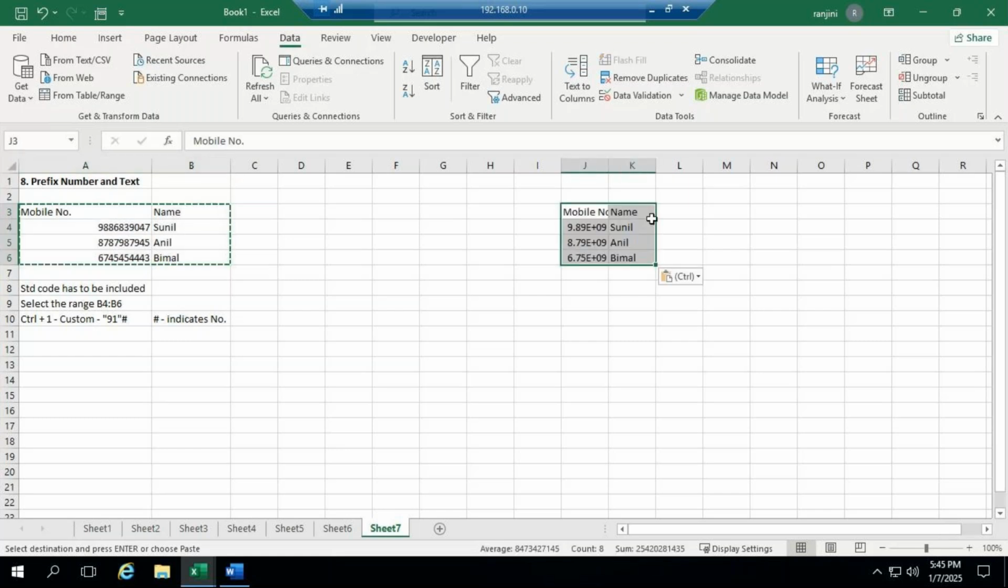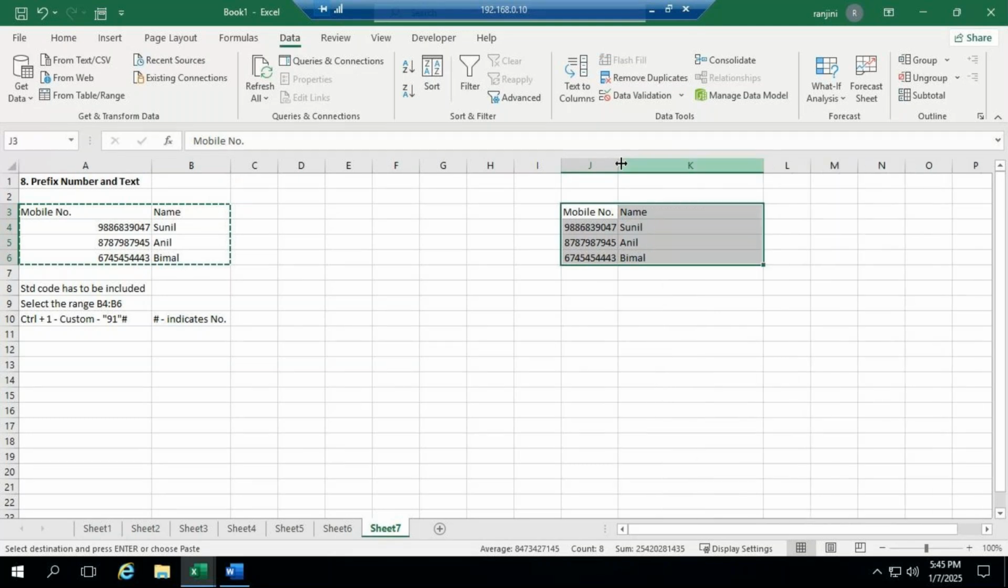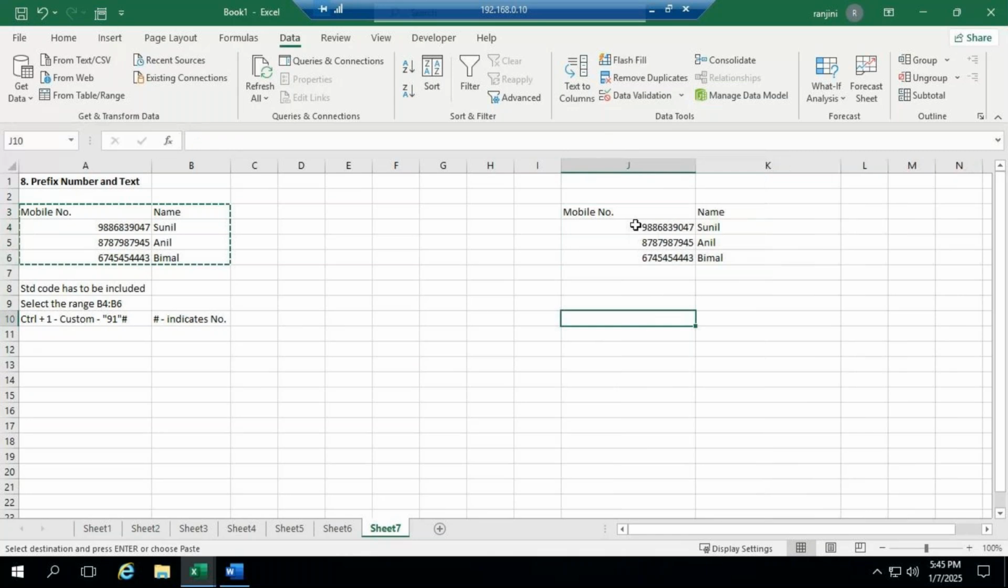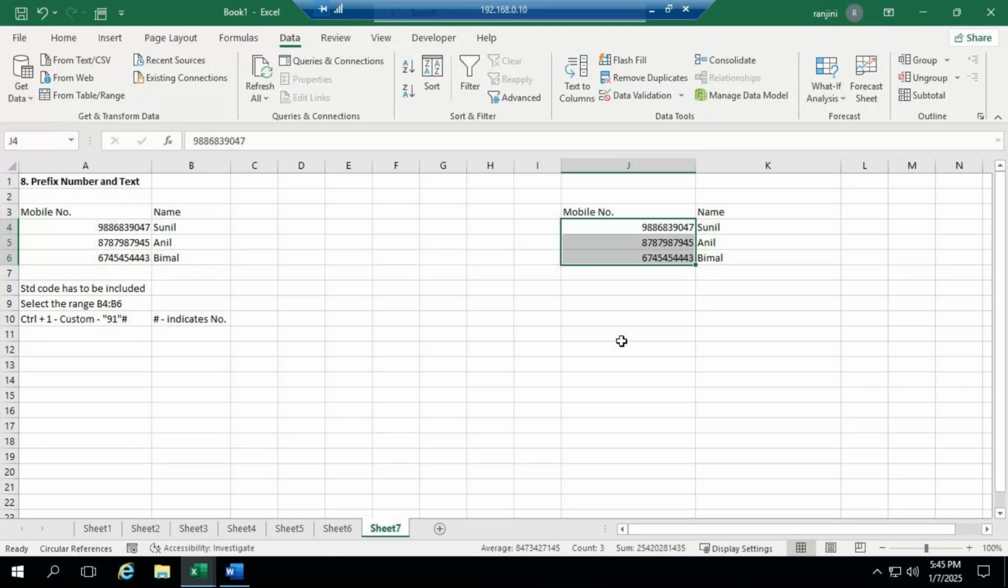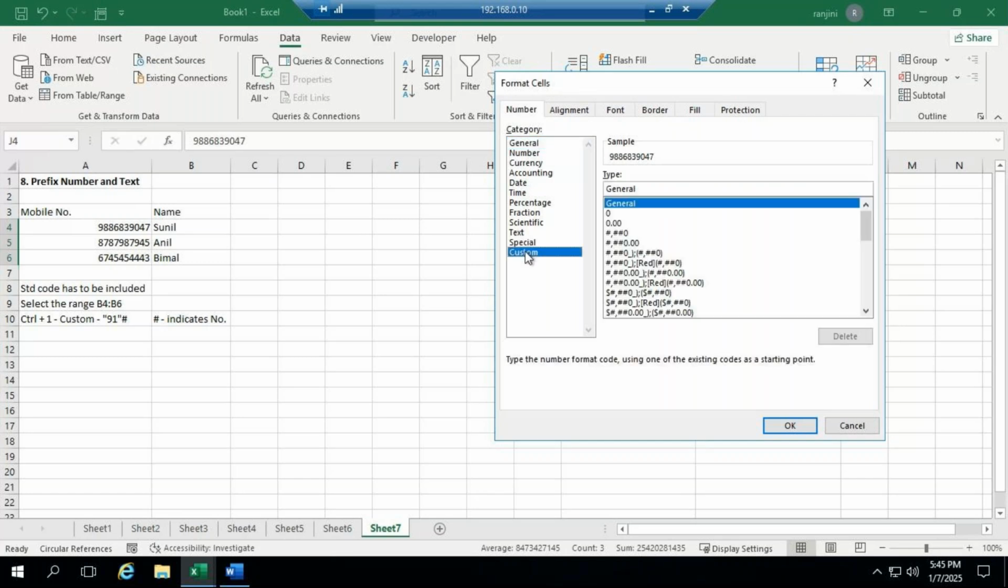I want to add the country code before the mobile number. Select only the values, that is, select only the mobile numbers. Press Control 1. In the Format Cells dialog box, under Category, select Custom.